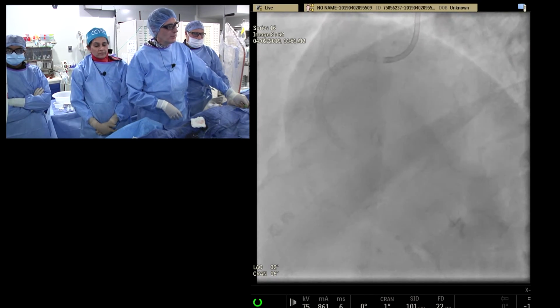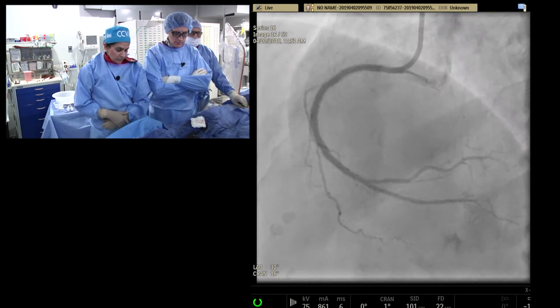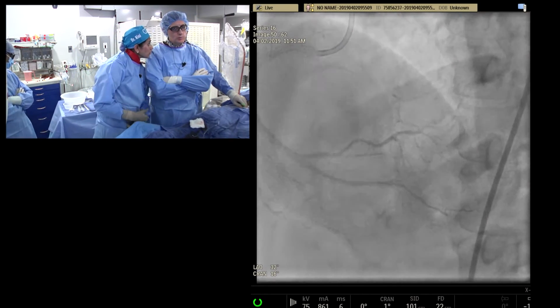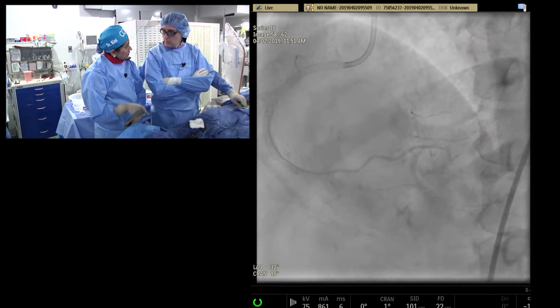Very good. And they look at both views, this view, and they want to go to another view to make sure that everything is intact. All the branches are still there. These are all important things that we look for during a PCI procedure.